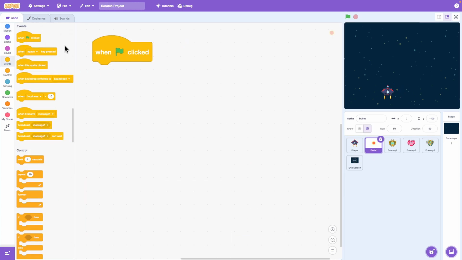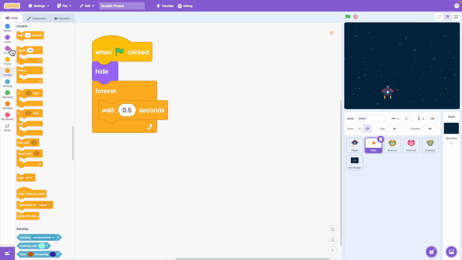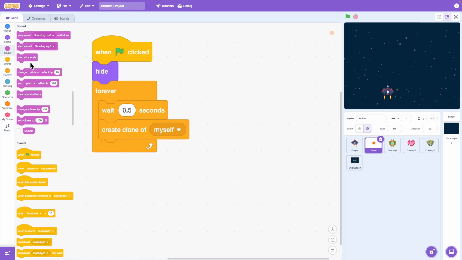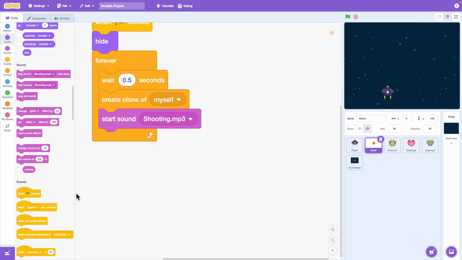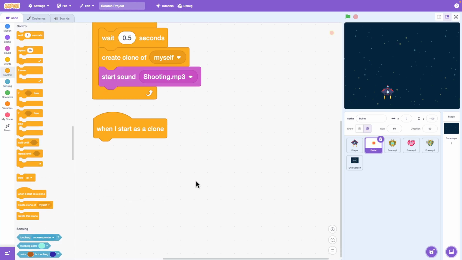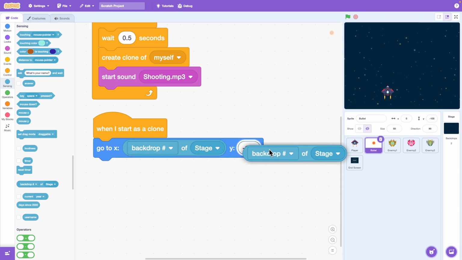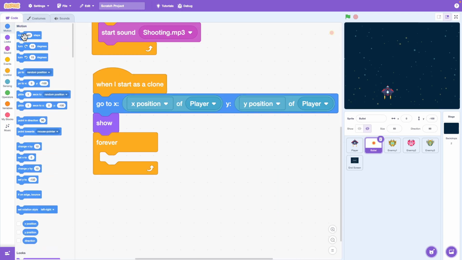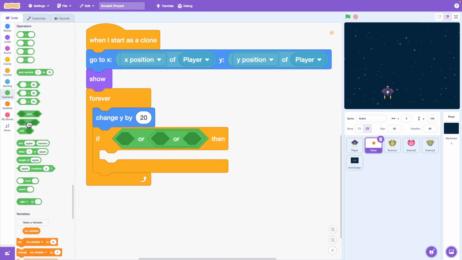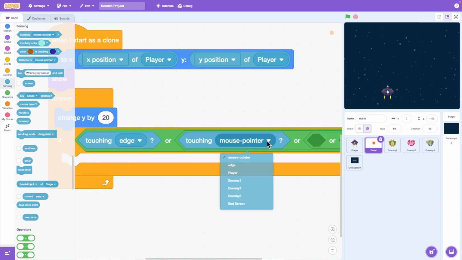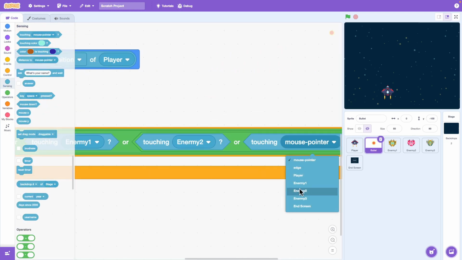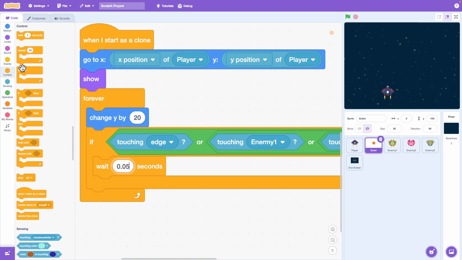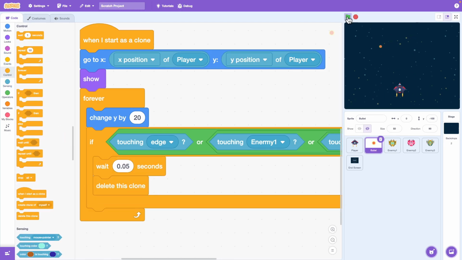Now, let's make the bullet shoot. When the green flag is clicked, hide the bullet first. Then use a forever loop to create a clone of the bullet every 0.5 seconds and play a shooting sound. When I start as a clone, make the bullet go to the plane's position and then show it. To make the bullet fly, use a forever loop and change Y by 20. If the bullet touches the edge or touches any enemy, make it disappear after 0.05 seconds. Now the player plane can keep firing bullets and attack the enemies.